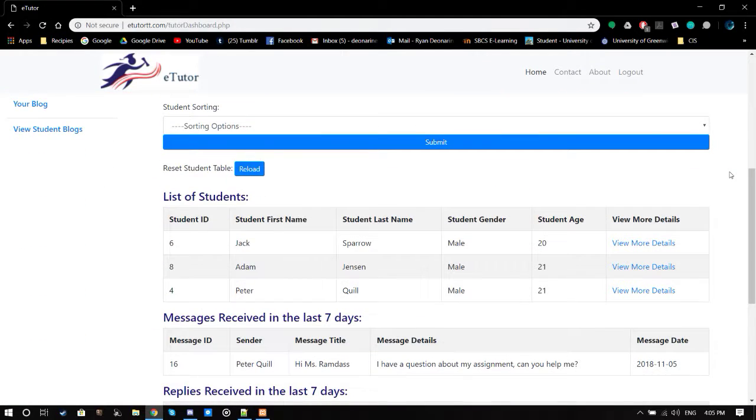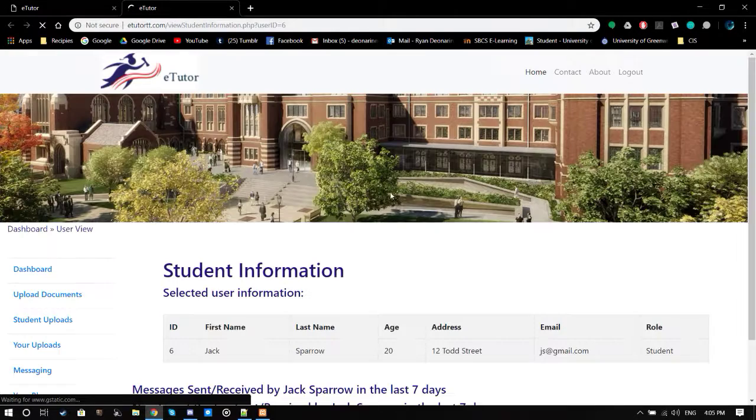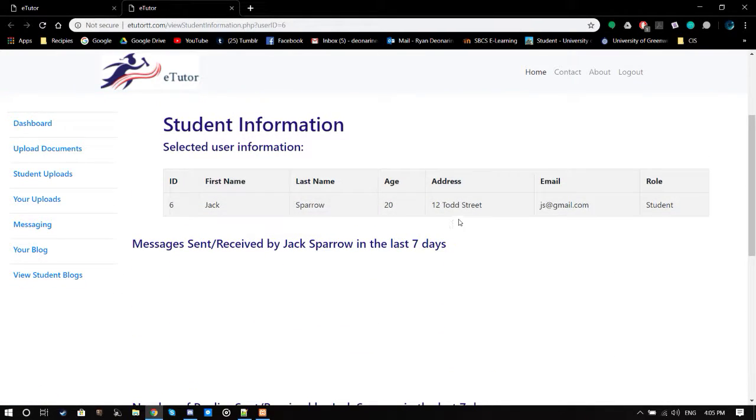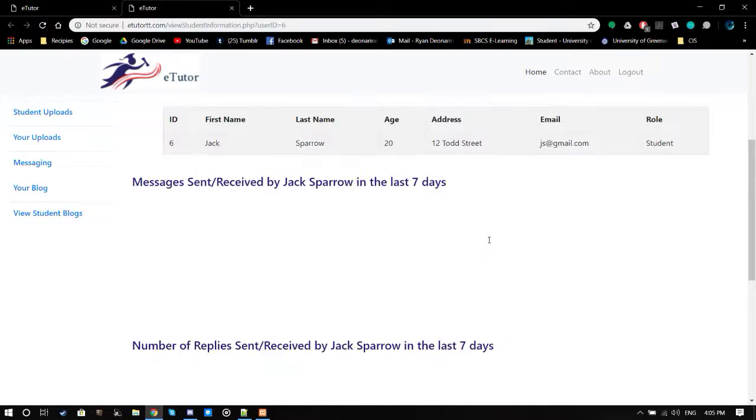So reloading the table, and then we can look at the view more details. This is something I overlooked earlier, but we'll look at it now. With view more details, if you click on the link, you can view a student's information. You could view their full information and also some statistics. But Jack Sparrow, we didn't do much with this account.